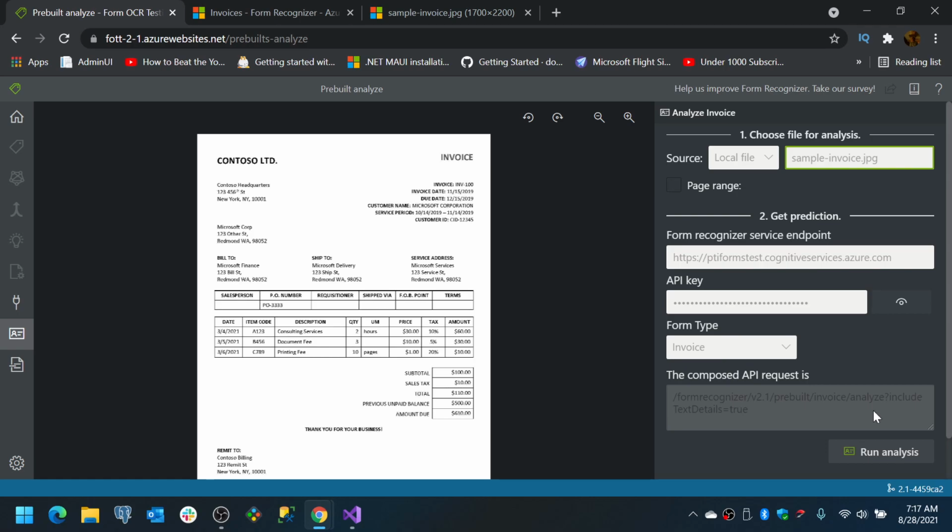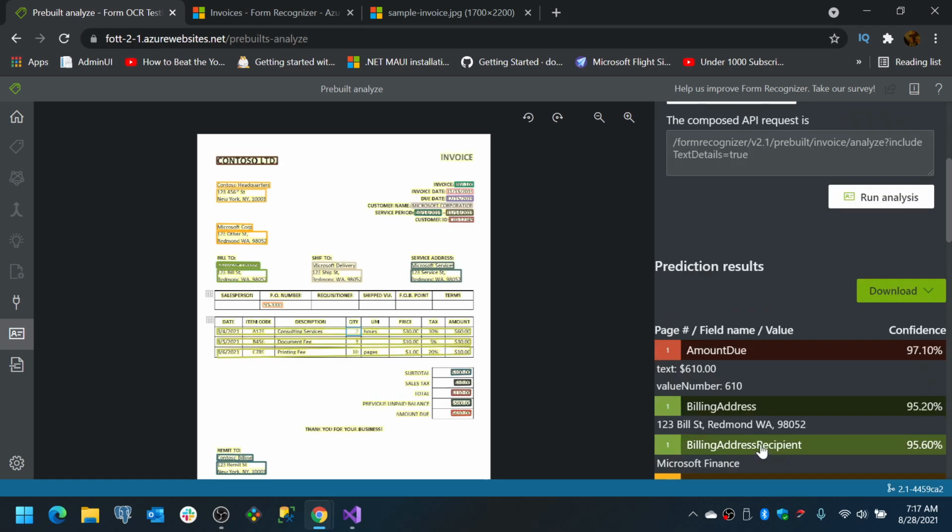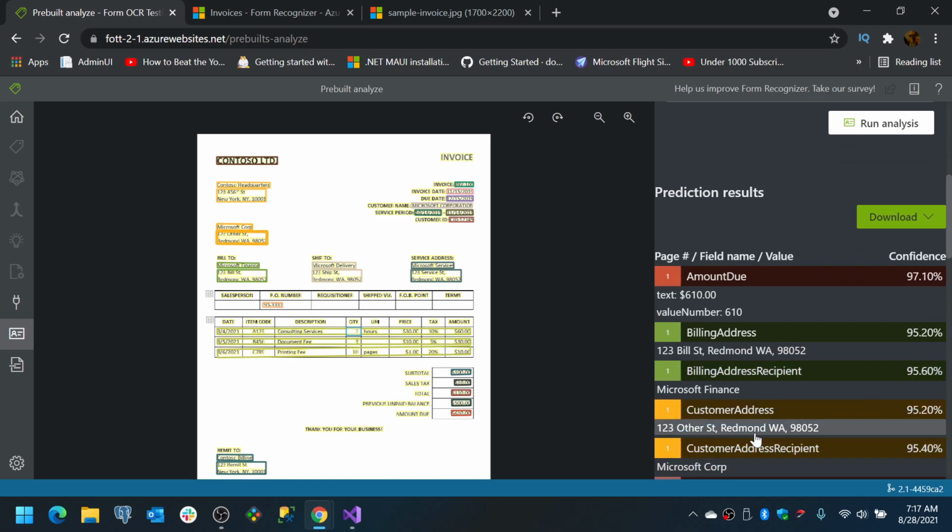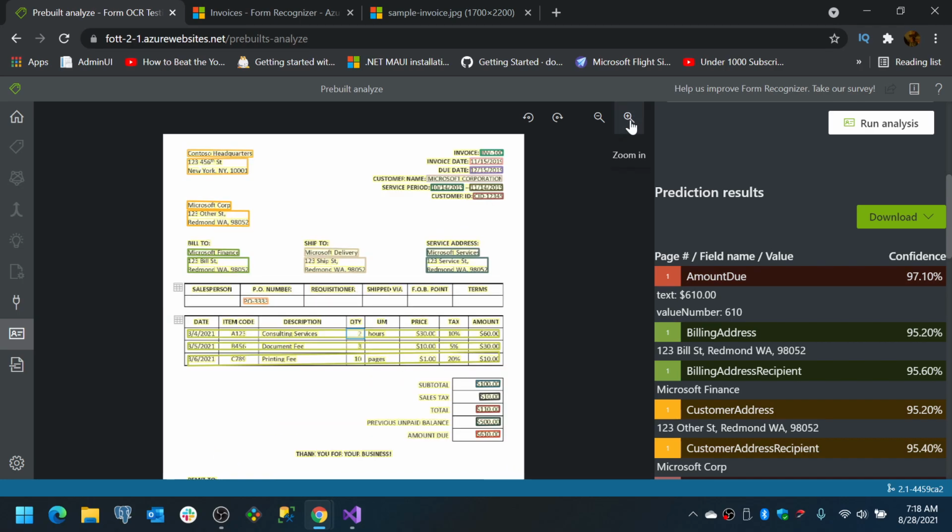Once you do that, you will see that you get the analysis in progress, and after that, you get the prediction results. So let's see what we get. We got the amount due, which is pretty much the total. It says $610, and it has a confidence of 97.1%. Now let me zoom this a little bit.